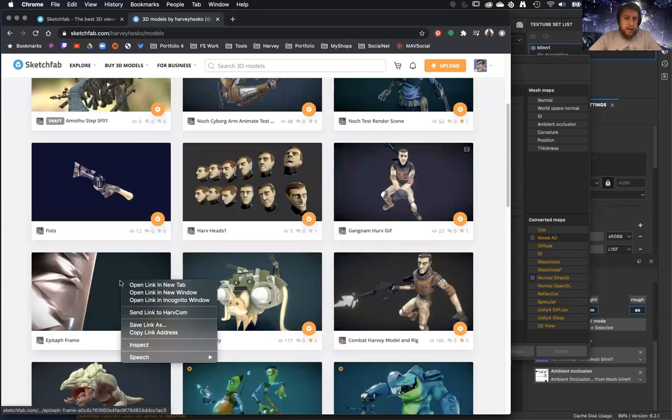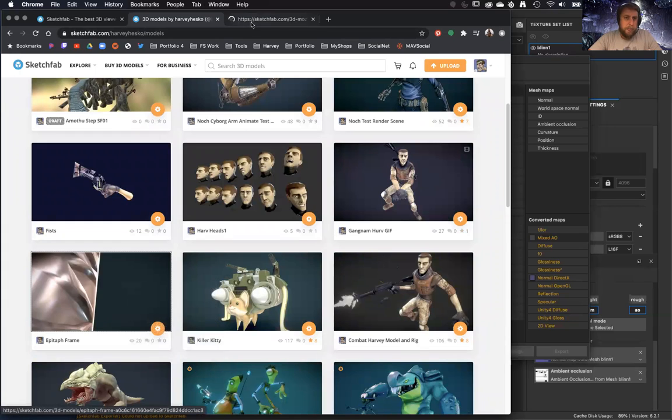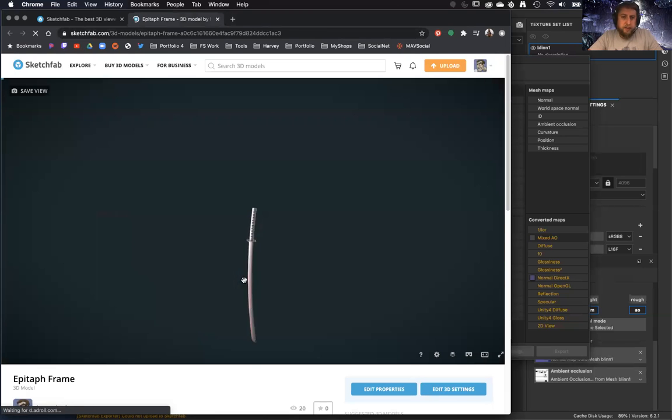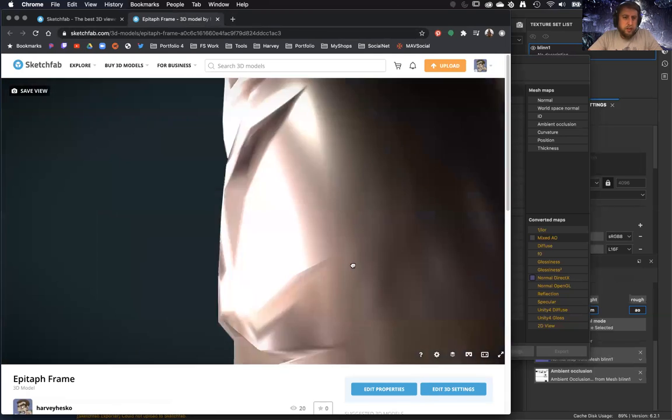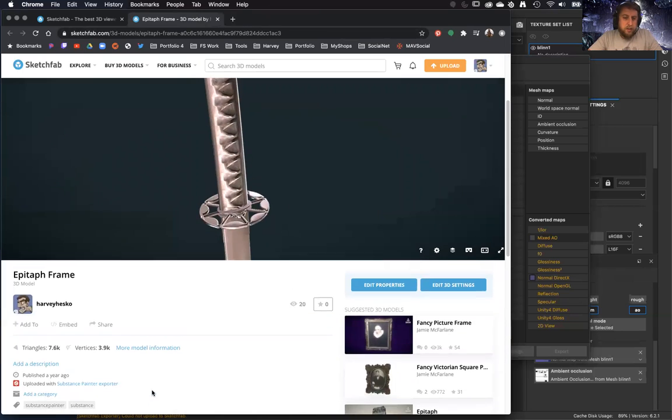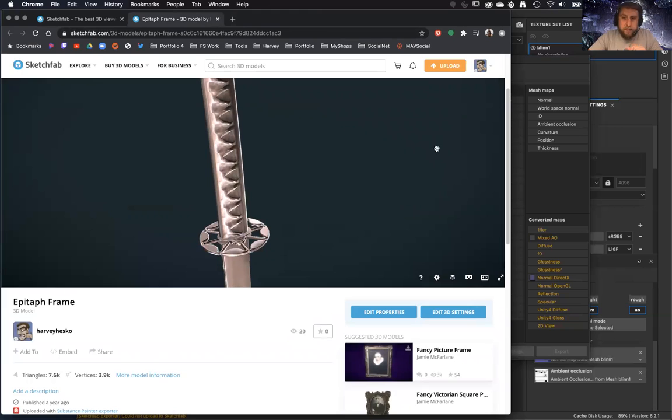Okay, it looks like my Epitaph frame has updated. I do see a katana in here. It looks like my handle. There we go. No maps though. I have no maps. So they're probably in my maps.